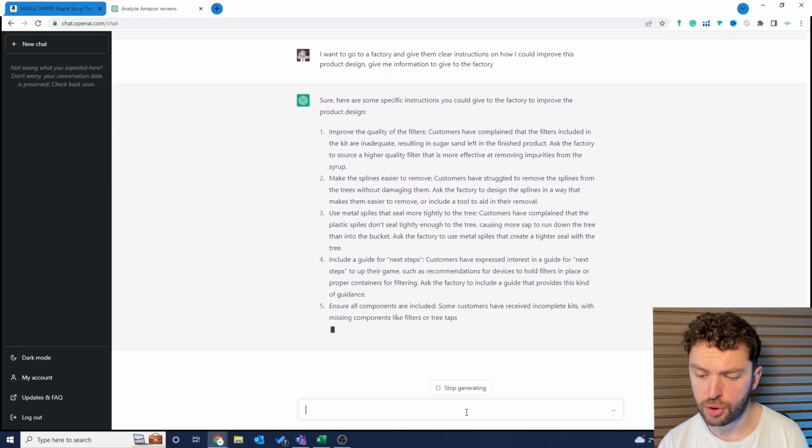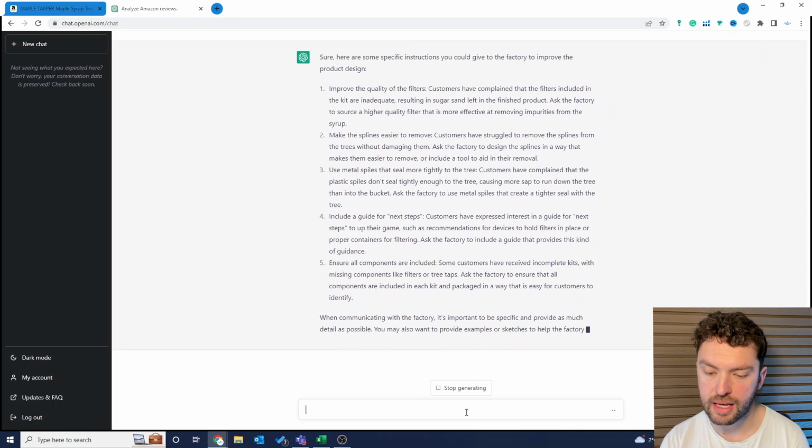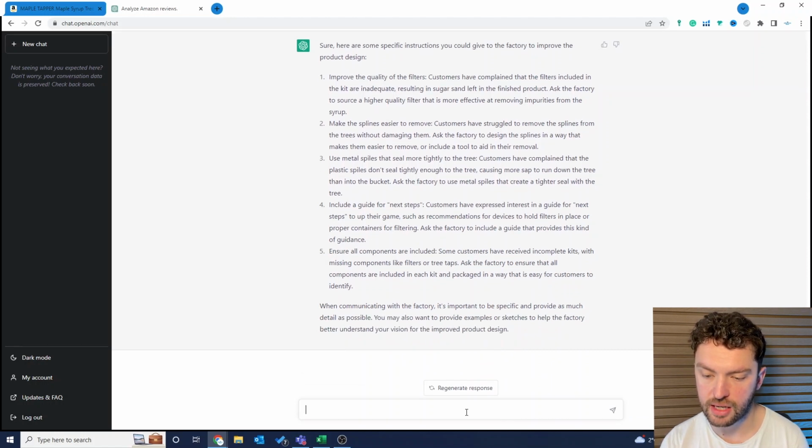So they've said, look, improve the quality of the filters, we know that, but this is where it gets a little bit easier. Make the spiles easier to remove. Customers have struggled to remove them. Ask the factory to design the spiles in a way that makes them easier to remove, or include a tool to aid their removal. Use metal spiles. There's so much stuff here. So hopefully you can see how powerful this method is if you follow it.